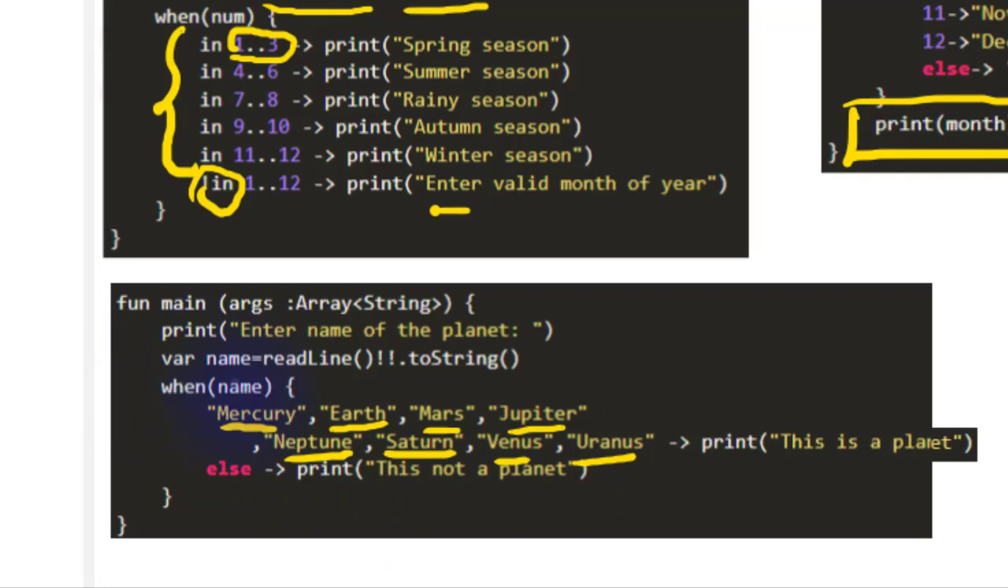When name is matched with Mercury, name is matched with Earth, any of these अगर option वो match हो रहा है, then it will print this is a planet. तो ये सारे क्या है हमारे, these are the planets. Else print this is not a planet.